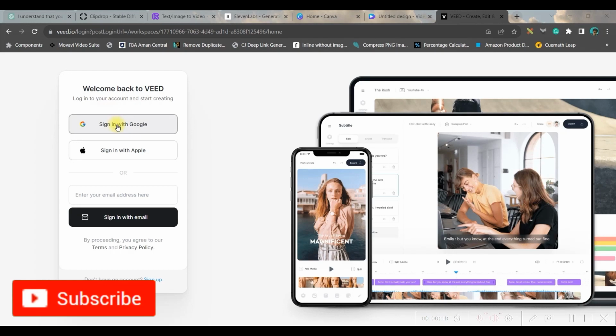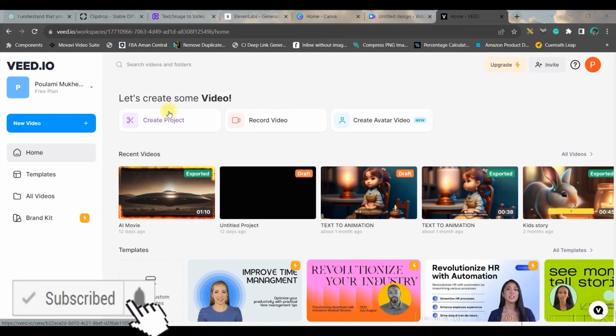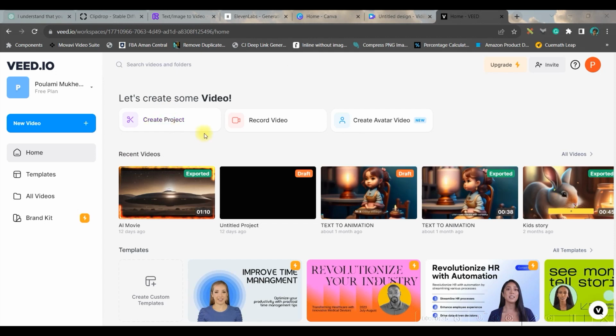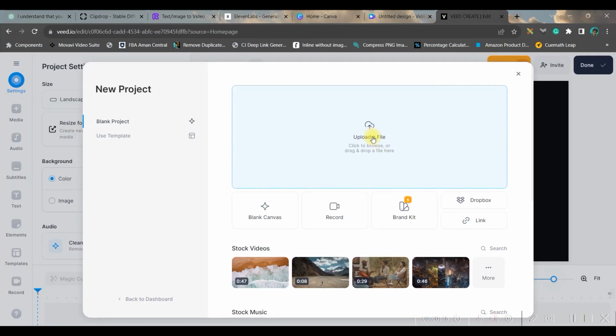So you'll have to log in with your Gmail or email account. Once you log in, this would be the dashboard. Here you'll have to go to create project option from this or new video option. So I'm going to create project option. Now you'll have to upload file.